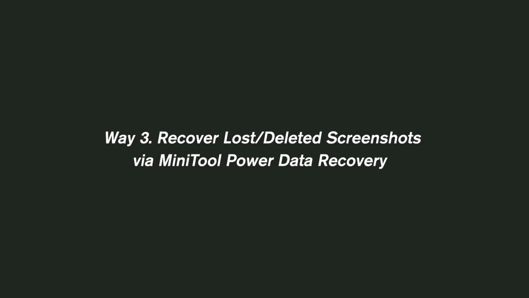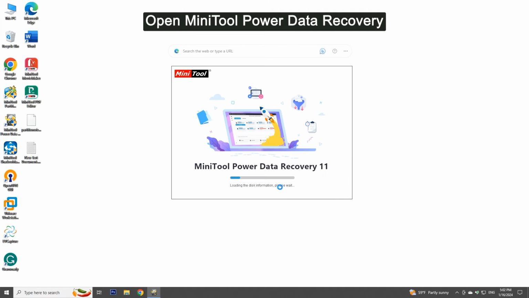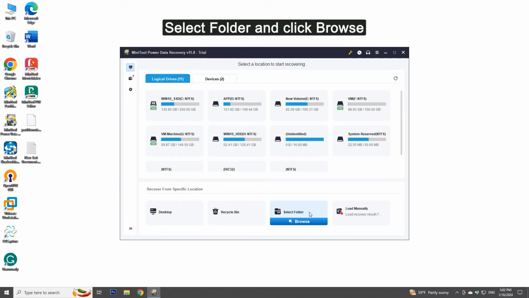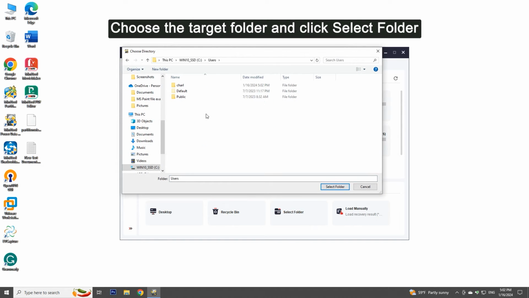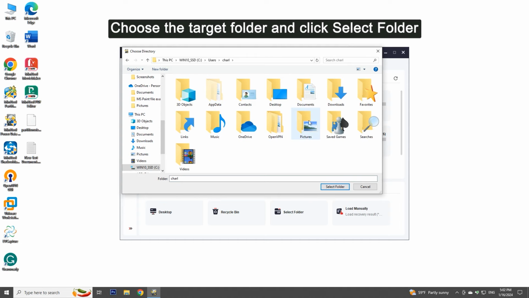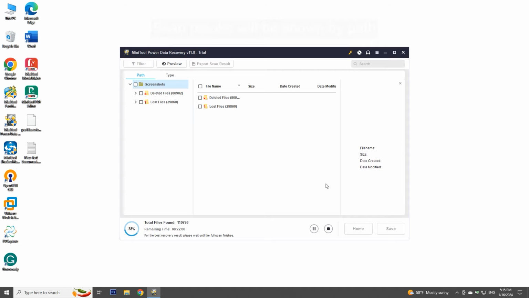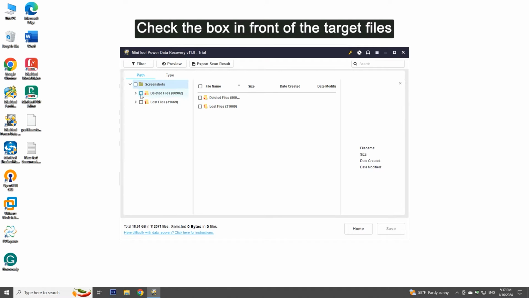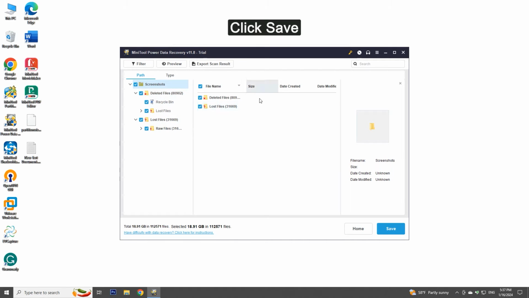Way 3. Recover lost or deleted screenshots via MiniTool Power Data Recovery. Open MiniTool Power Data Recovery. Select Folder and click Browse. Choose the target folder and click Select Folder. Scan results will be shown by path. Check the box in front of the target files. Click Save.